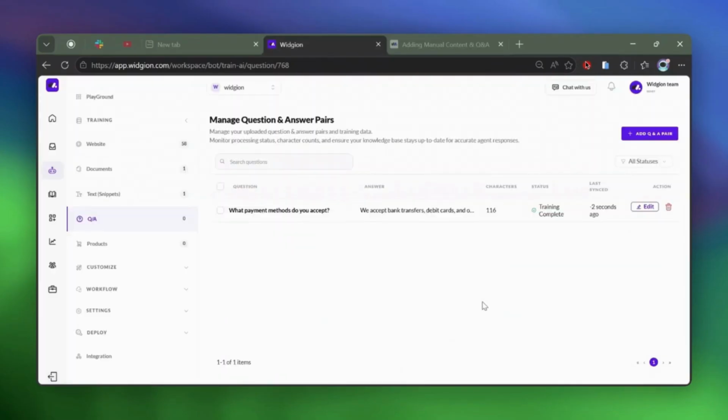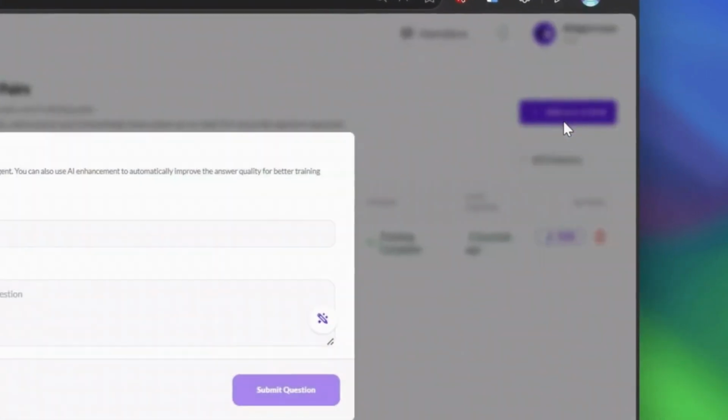So if anyone asks questions or makes a query regarding your payment method, your AI assistant can use this information to answer the question. And you can continue adding as many questions as you want. All you have to do is click on this button again and start the process all over again.